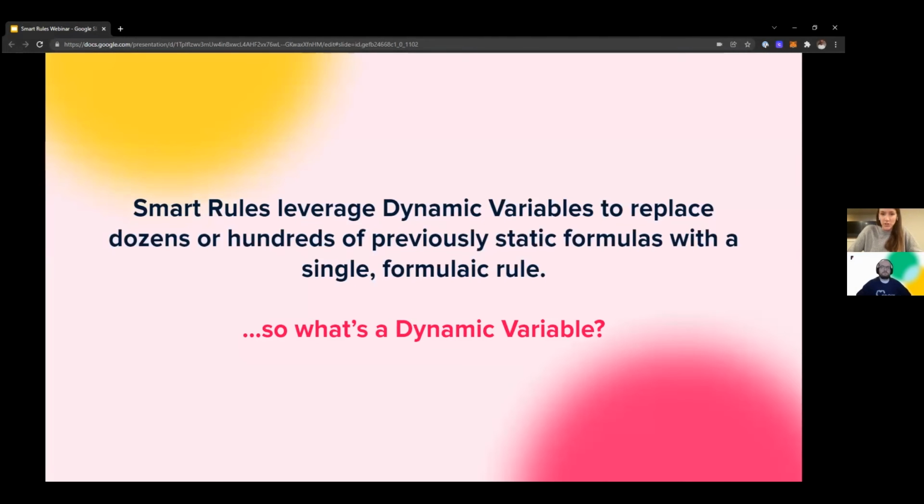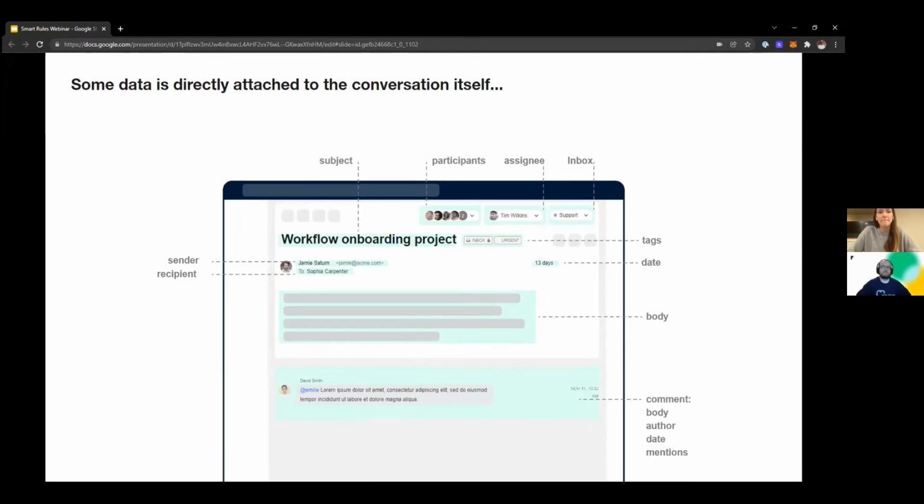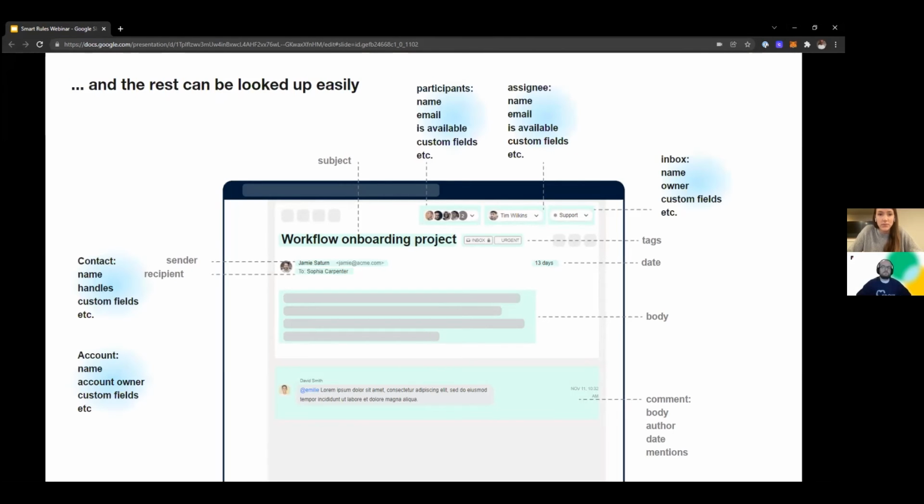So you've seen us mention dynamic variables a lot. I've said that Smart Rules leverage dynamic variables to replace dozens or hundreds of previously static formulas with a single formulaic rule. So let's dive into what these look like in the product a little bit more. As we know, in Front, conversations carry a lot of data: the recipient, the sender, your subject, the content in the body. And some of that data is directly attached to the conversation itself, so it's customized to that conversation, but the rest can be looked up really, really easily.